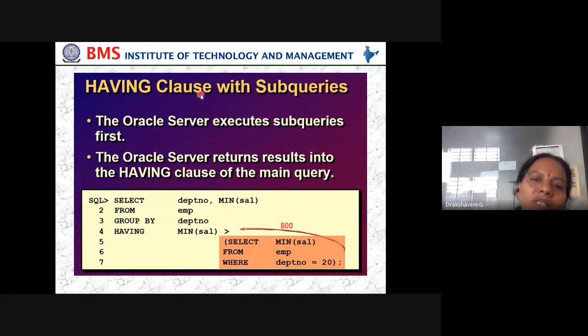Next one is having clause. So we have just seen a having clause with respect to a simple query, but now we will see having clause with respect to subqueries. So the Oracle server executes subqueries first. The Oracle server returns results into the having clause of the main query. Select department number, that is minimum salary, from employee, group by department number, having minimum salary, that is greater than min salary, from employee, where department number equals to 200. That's what here we do with the having clause.